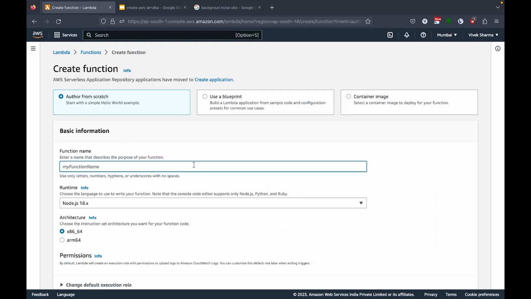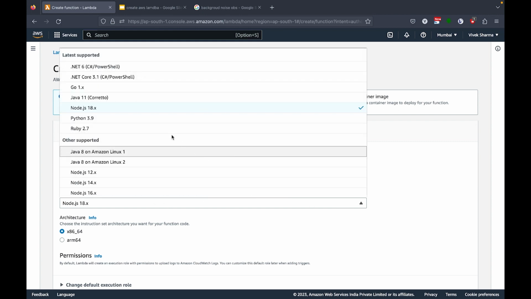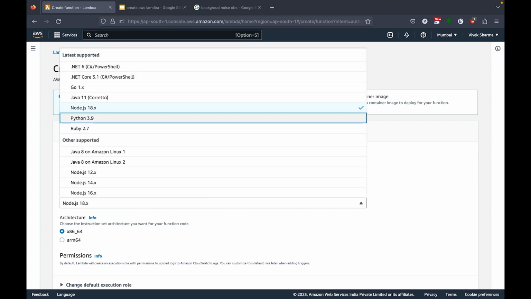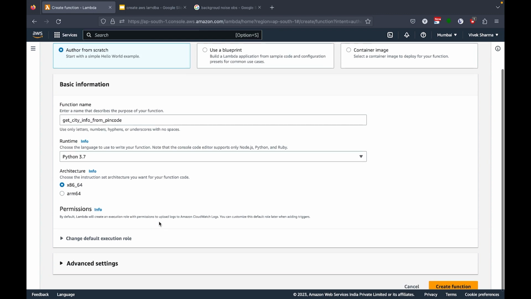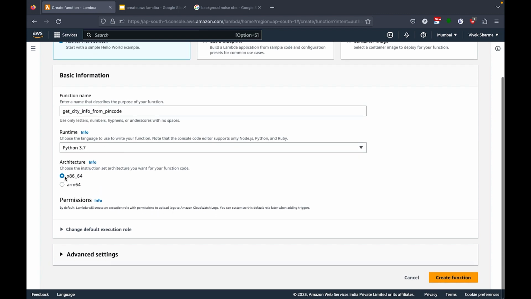Let's give a name to this function: Get city info from pin code. We'll be using Python 3.7 for this. There are two options for architecture here, x86 and ARM64. I'll explain this in detail in the next video.